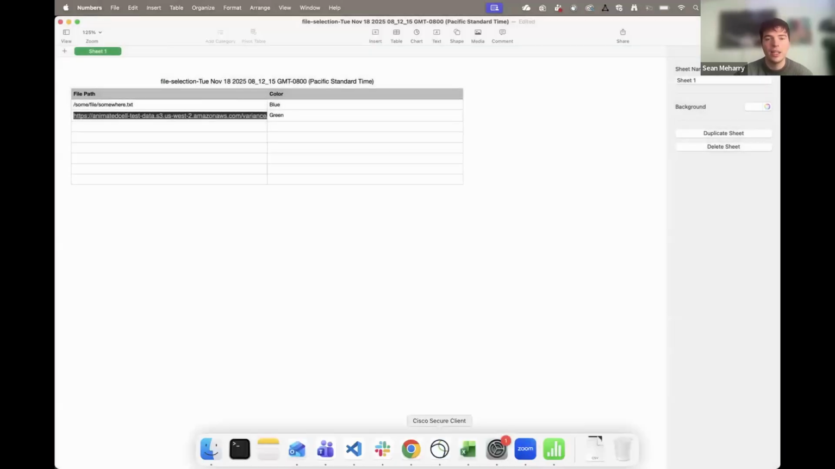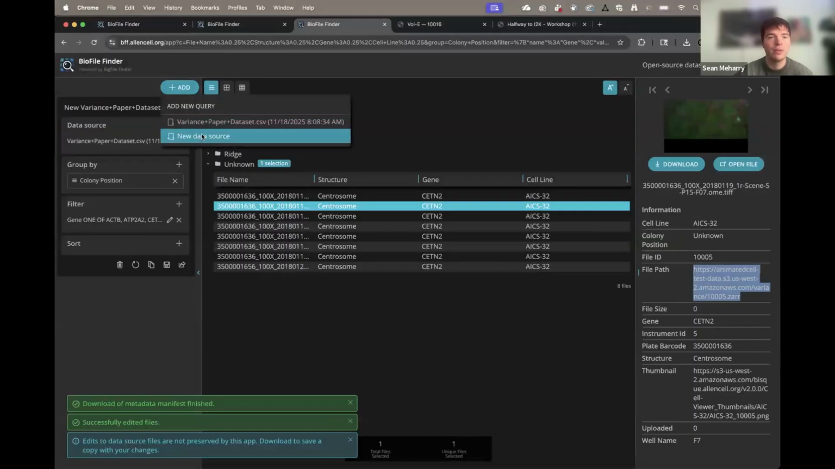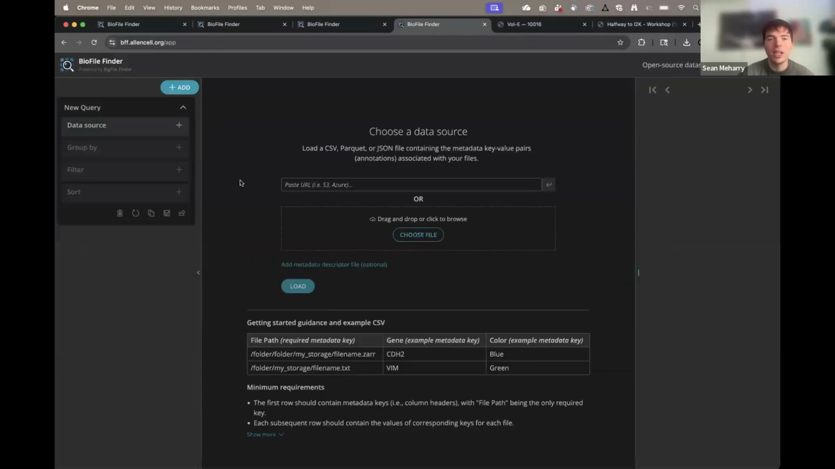Then I can go back into BFF, choose a new data source. What I did was I went up here, I clicked add, new data source. If you wanted to just do that from the very beginning, what it looks like is clicking that getting started button and choosing a data source. And then it's going to prompt you for something.